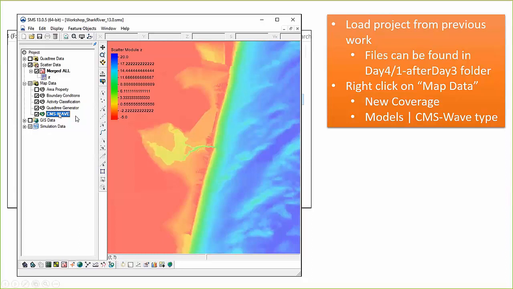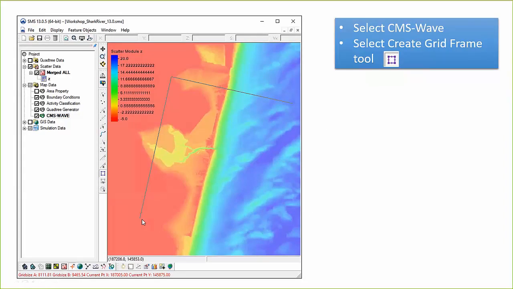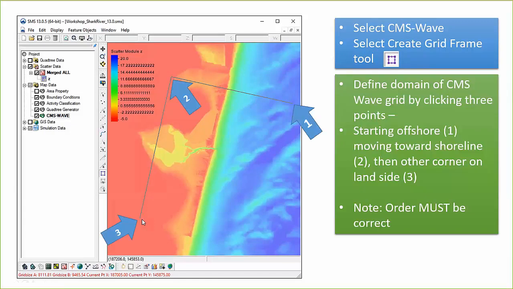Once that's there, you can select that coverage. So you just left-click on it just to make sure it's active, and you get the updated tools that are available. And then just as we did for generating a quadtree grid, we'll do the same thing for generating a Cartesian grid, but it's under the CMS-Wave coverage instead of the other. The procedure is pretty much the same. So you would click the button for create a grid frame, and then you would start clicking out the various points to define 3 lines, 3 edges for the grid.